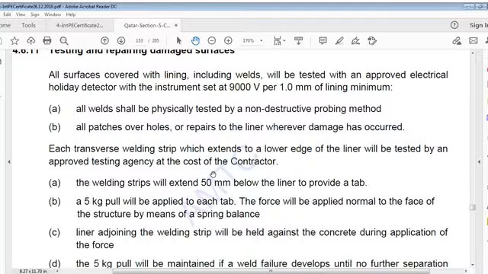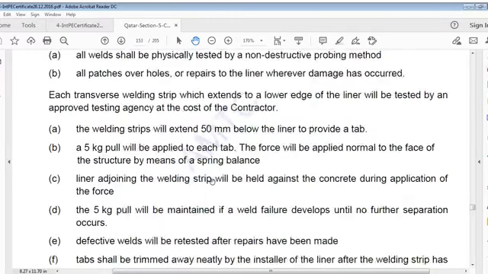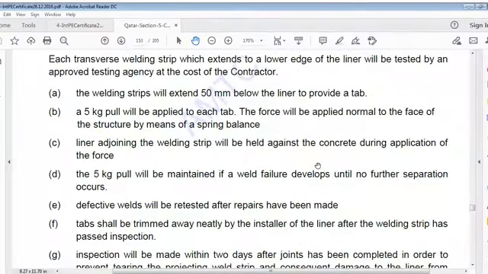Each transverse welding strip which extends to lower edge of liner be tested by an approved testing agency at cost of contractor. Welding strip shall extend 50 mm below liner to provide a tab. A 5 kg pull be applied to each tab. Force be applied normal to face of structure by means of a spring balance.